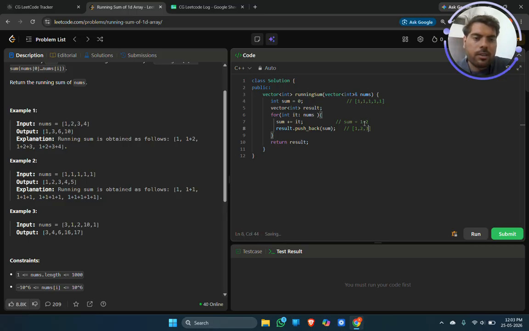Then 3 added with 1 gives 4, and next we add 4 with 1, because the next data is also 1, so the value will be 5. As you can see, the iteration is complete because we have iterated over all the data in the vector, so the for loop is completed now. This is the answer, the output of the second example that I gave in my dry run, and I return this result here.